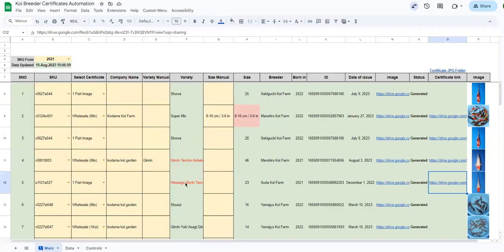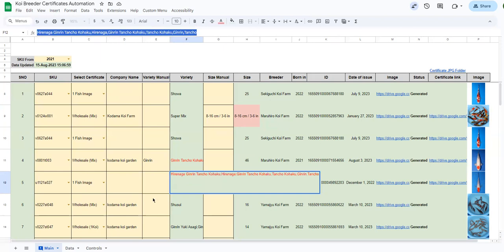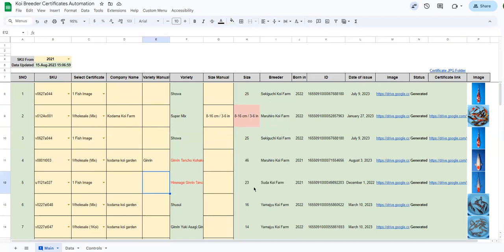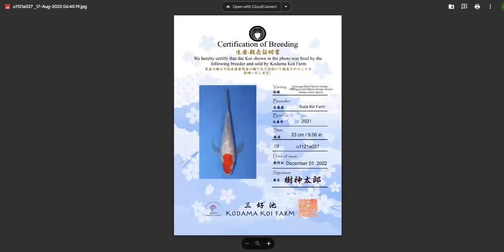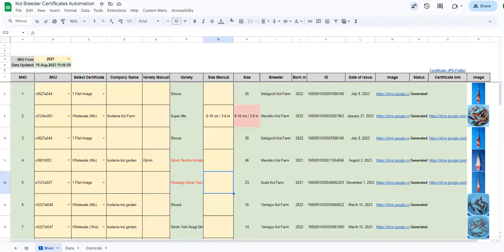Let me open this. So this is again this one. So it means this will be using this variety. And now I will make the override thing. You can see it has used this variety, and it reduces the size of the font so that it can accommodate within the certificate. So it's very small. Maybe you don't like it. And here it's showing 23 centimeter, 9.06 inches.